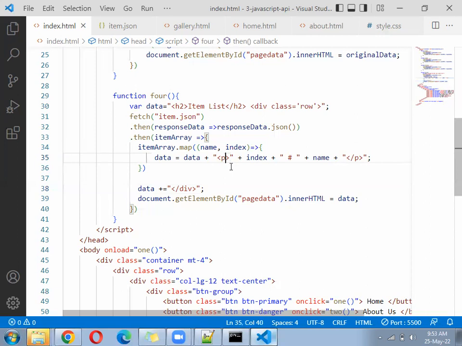Now for the paragraph, you can write a class equal to col-lg-4 or 3, anything, and mb-3 or 4.